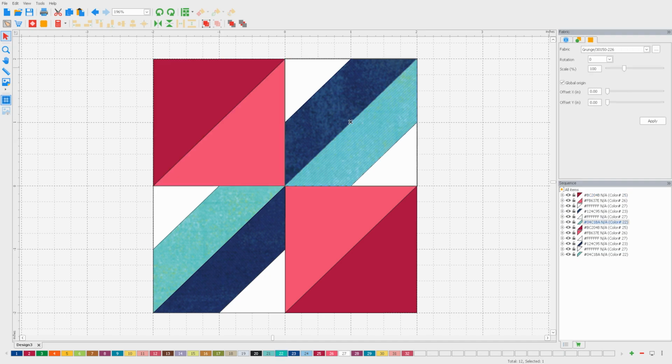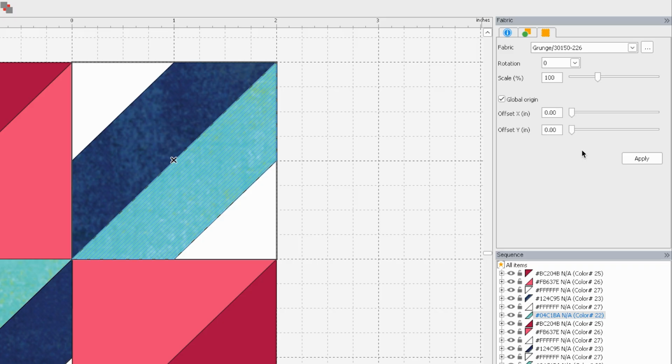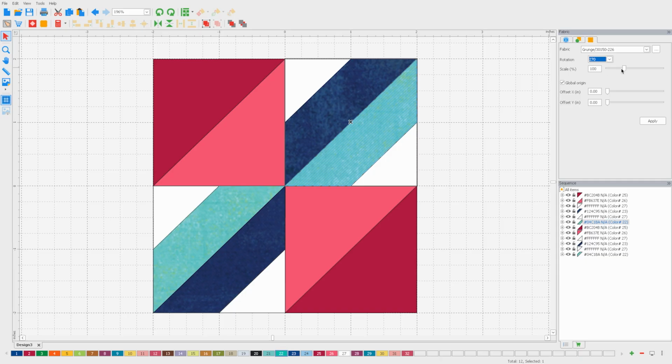To ensure your fabric appears correctly in your design, use the Rotation tool in the Fabric tab to adjust the pattern's angle. Modify the scale to make the fabric design larger or smaller. Click Apply to finalize changes.